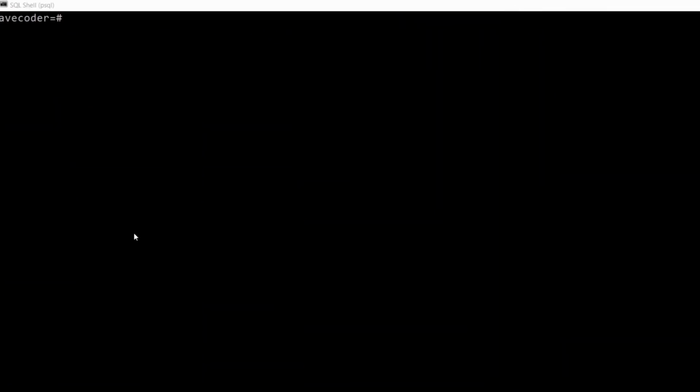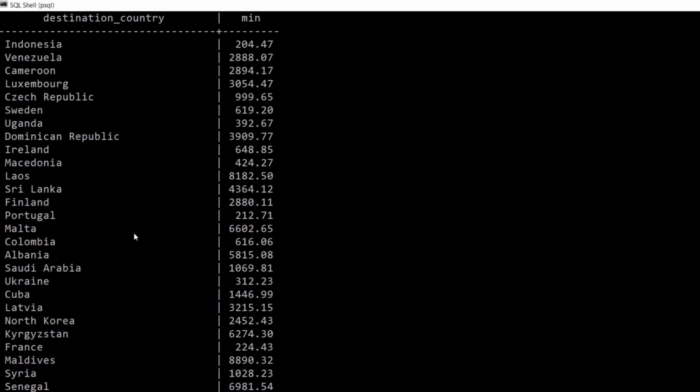Right, so what if we want to rank the countries by the least expensive options for us? So in that case, all we need to do is remove the destination city, and we're going to leave it like that. And as you can see, we have the country name and the cheapest option to visit that country on holiday. Again, those numbers are completely random.